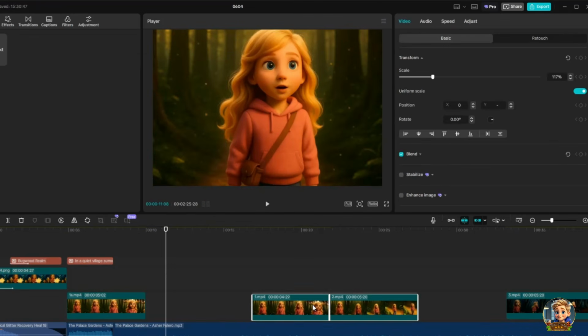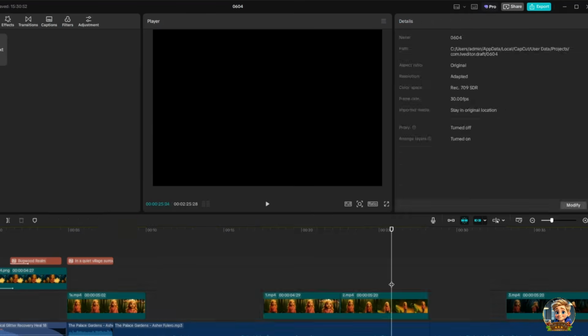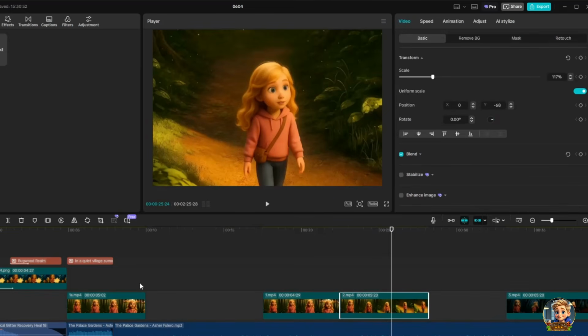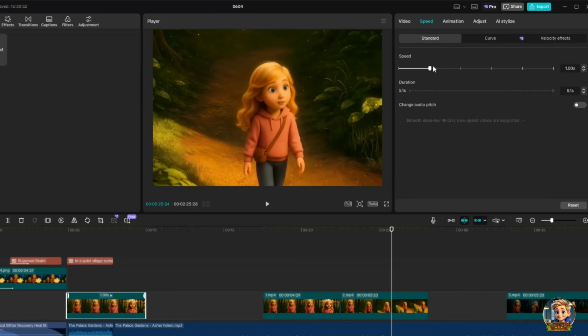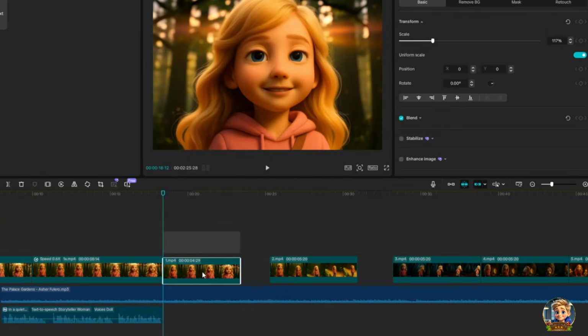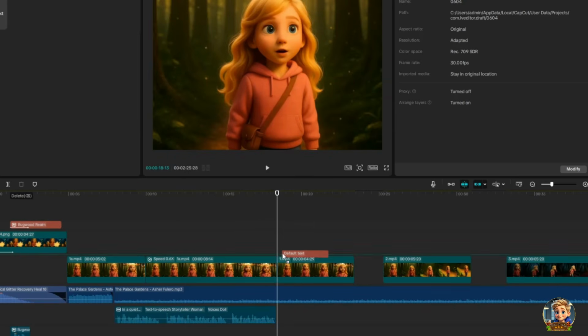Next, arrange the video clips along with the voiceover, making sure they match the timing and sequence of the story. You can adjust the speed of the video clips, either increase or decrease it, to better sync with your narration. Next, drag another default text onto the timeline.